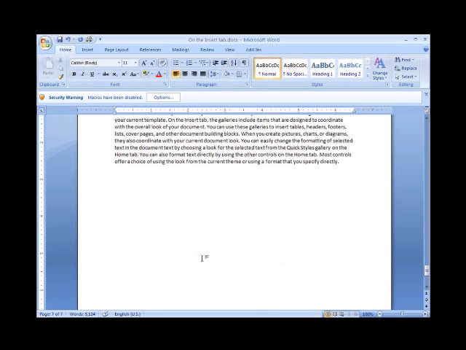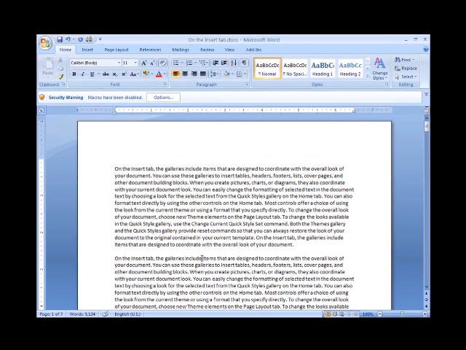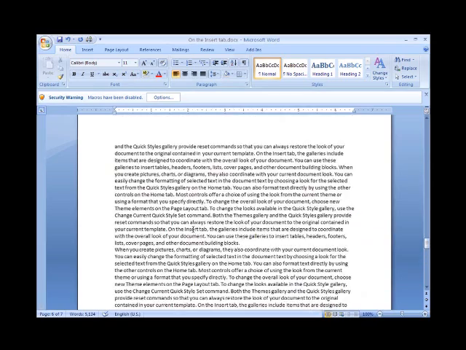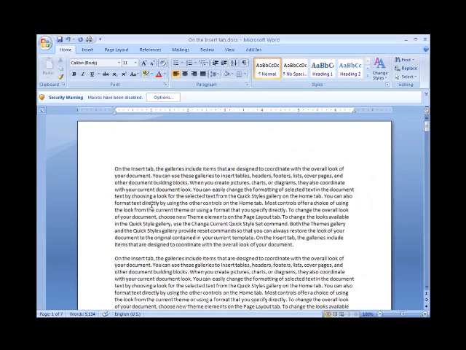So End takes you to the end of the line. Home takes you to the beginning. Control Home goes to the very top. Control End goes to the very bottom. All right. Now that we know how to navigate the cursor, we can select items as well.